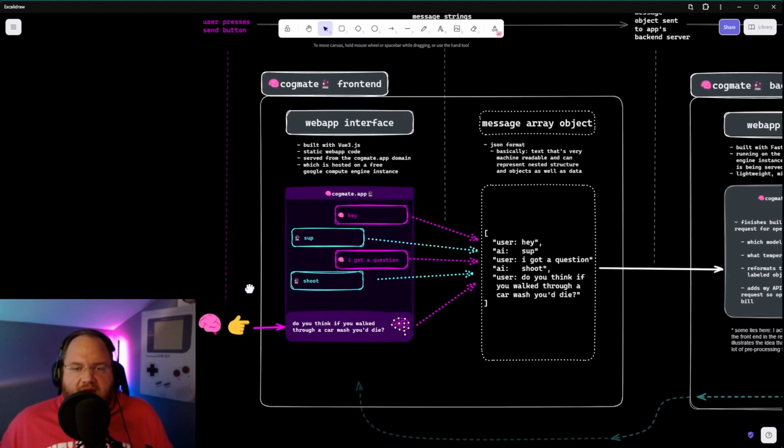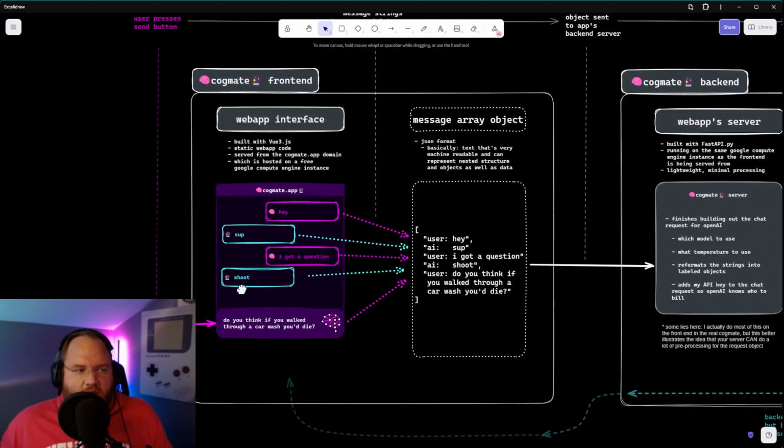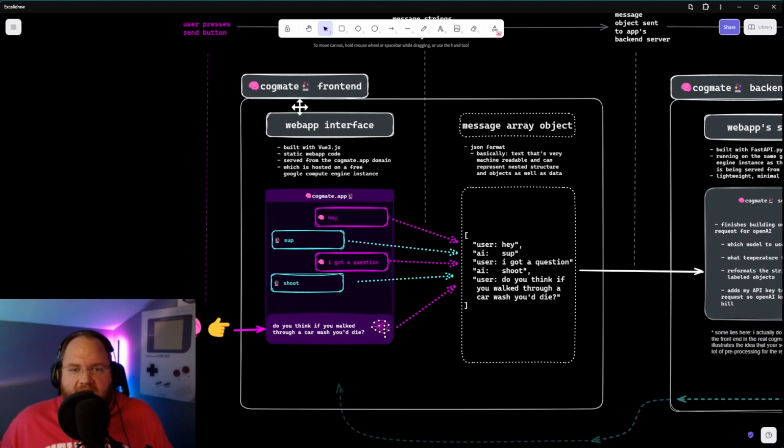So here's Cogmate, right? We are aware of our friend Cogmate. This is the web app interface that you're kind of used to seeing, right? It's built with Vue, and so on. Yeah, I will publish this whole thing. I'm not going to necessarily dig into every detail. So Cogmate.app, here's the, hey, sup, I got a question, shoot. Do you think if you walked through a car wash, you'd die?